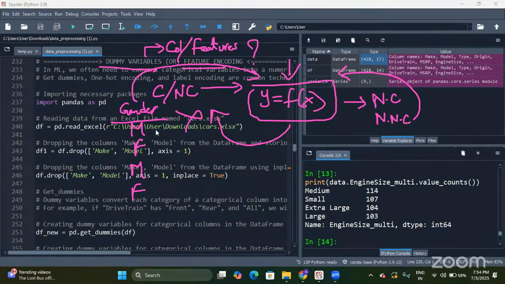Why? What does male mean in this equation? We know male is a human, female is a human. We can understand it, but the model cannot understand. It is an equation that is being formed in the backend. So, we know that this is an important column that has to be included. We cannot drop it. I have to include it.